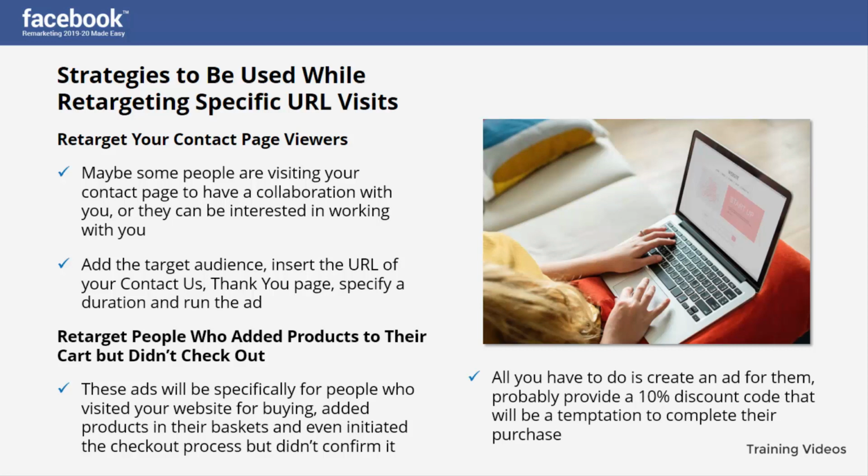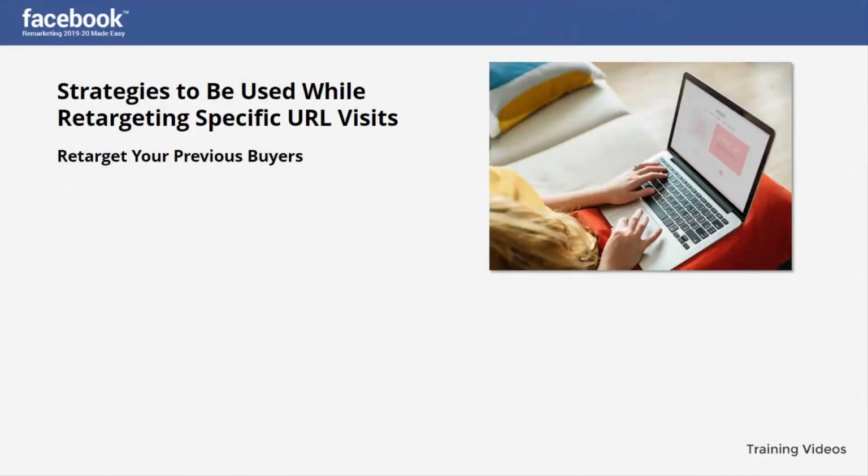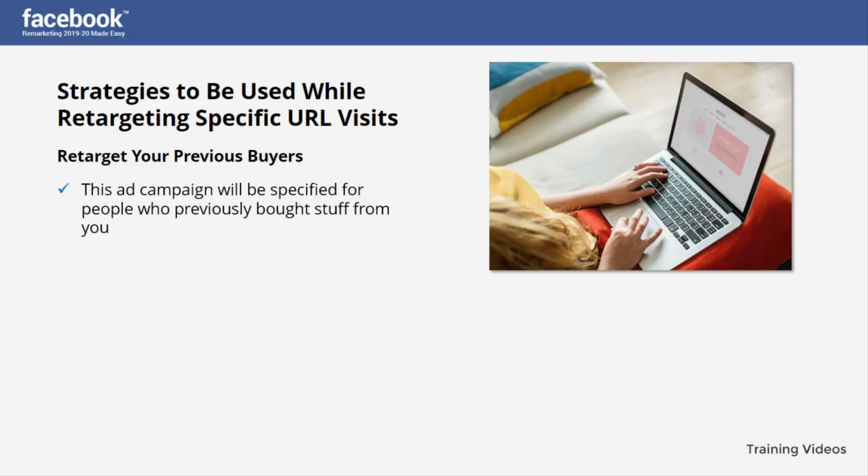Probably provide a 10% discount code that will be a temptation to complete their purchase. Select the Add to Basket action, Checkout action, and create a refined campaign for these specific people. Retarget your previous buyers. This ad campaign will be specified for people who previously bought stuff from you.